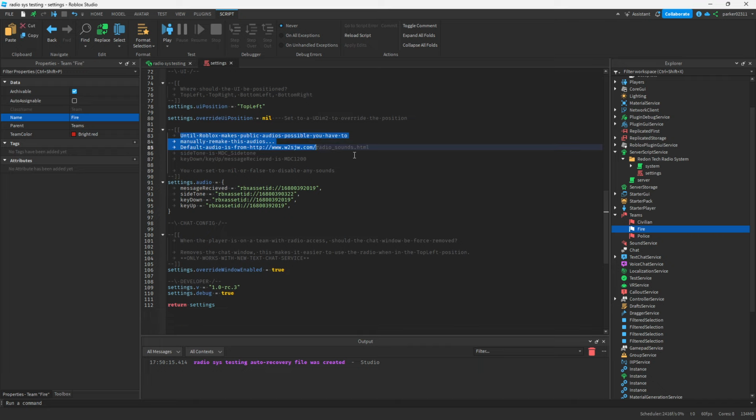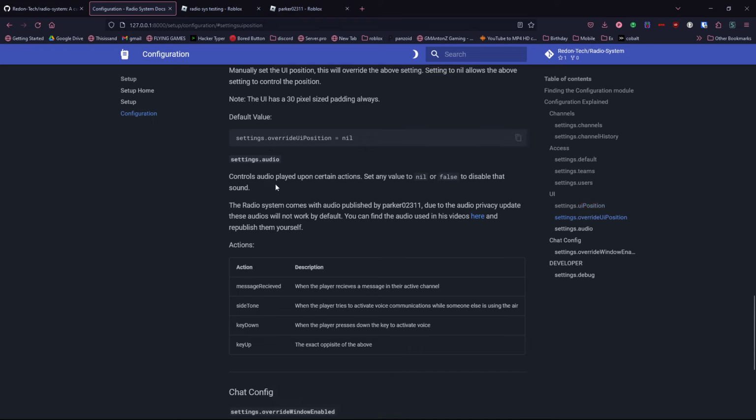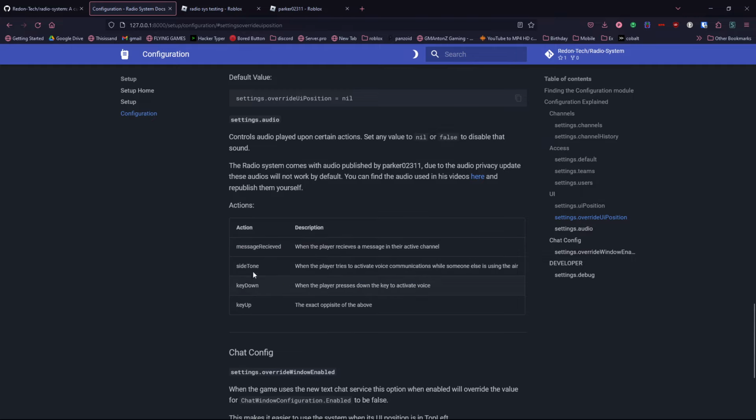Okay, and then we have our audio section. Now, the audio is what will be played whenever the user, for example, receives a message in their active channel, whenever they try to activate voice communications while someone else is still using the air, whenever the player presses down the key to activate their voice, or the exact opposite of key down.